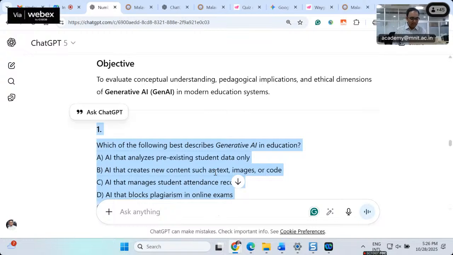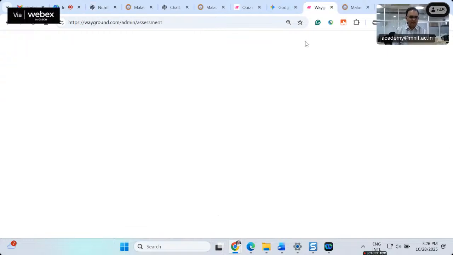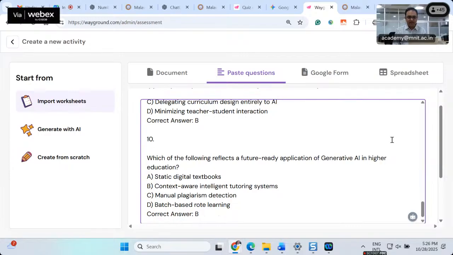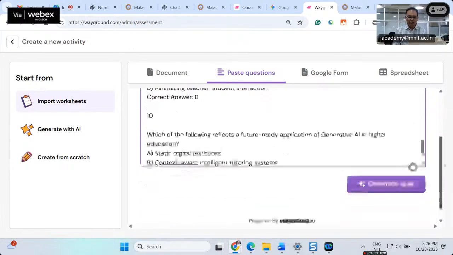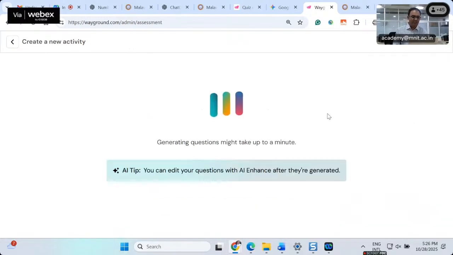And maybe it won't allow me because I've already created 20 free quizzes, but let's try, right? In case it won't allow, then I will log in through some different ID. Let's see. So now it's telling me that it may take up to a minute. So it's a good value, like 1 minute is fine, right? And using 1 minute, we'll be able to generate a nice quiz.